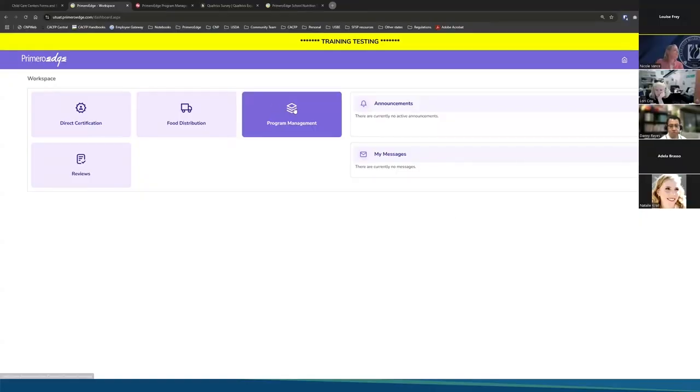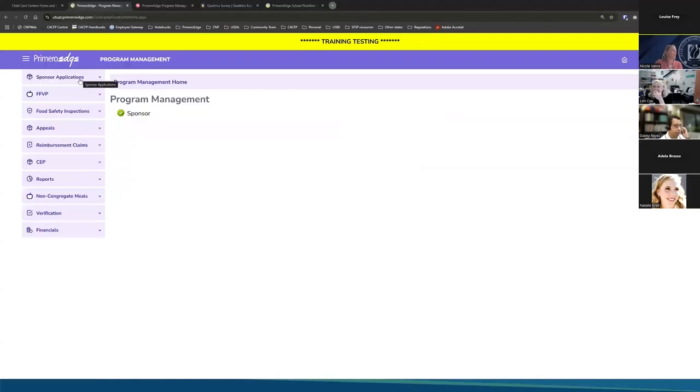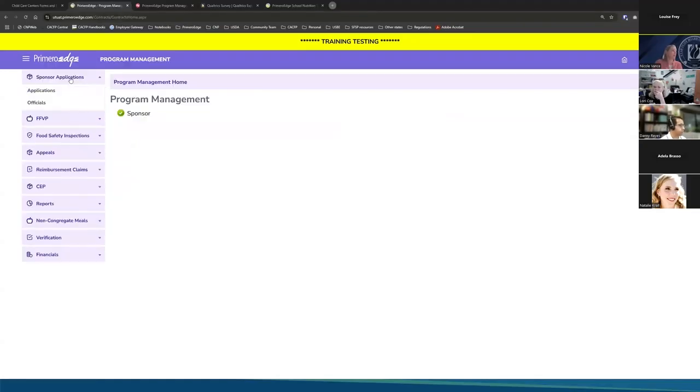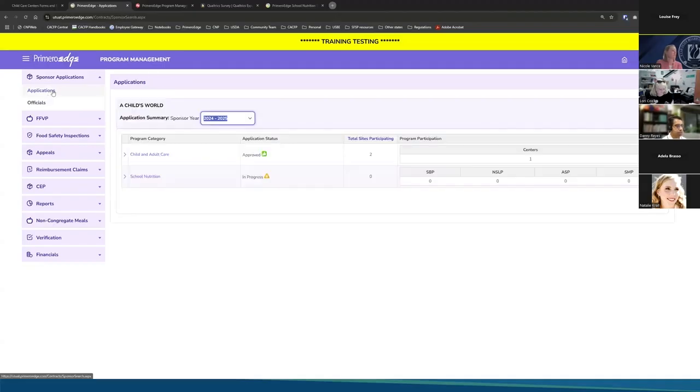Okay. In the program management module, that's where we are going to be spending our time today. When you click on it, you'll see again some options on the left. Again, your list may look different than mine, but you can see options on the left, sponsor applications. This takes you to the applications for that specific sponsor, whoever you are logged in as. I am logged in just as a practice sponsor, so you will see that we are using a variety of practice sponsors for our training today.